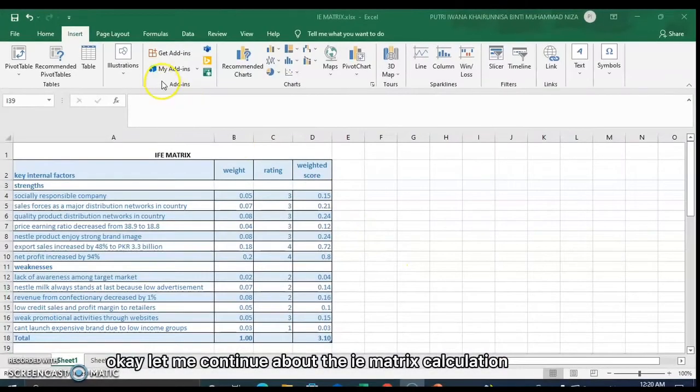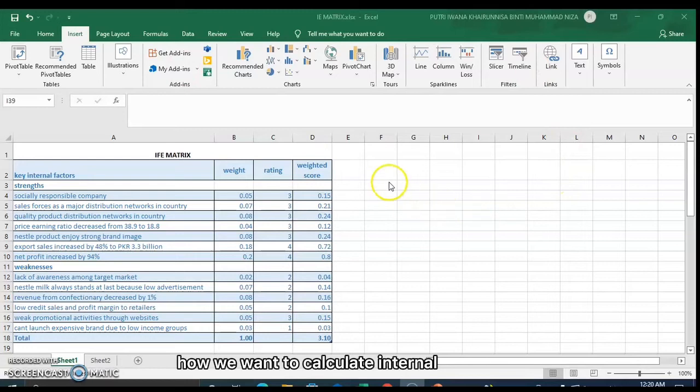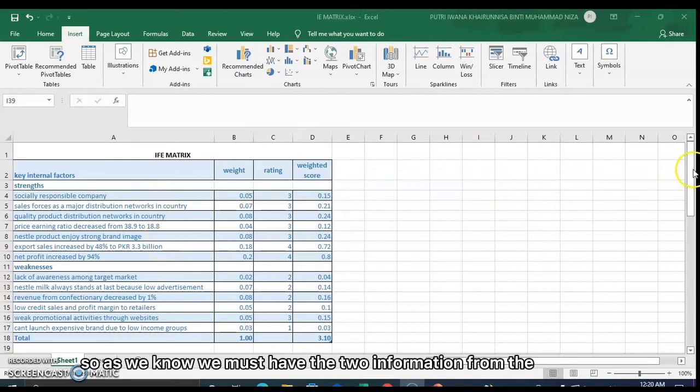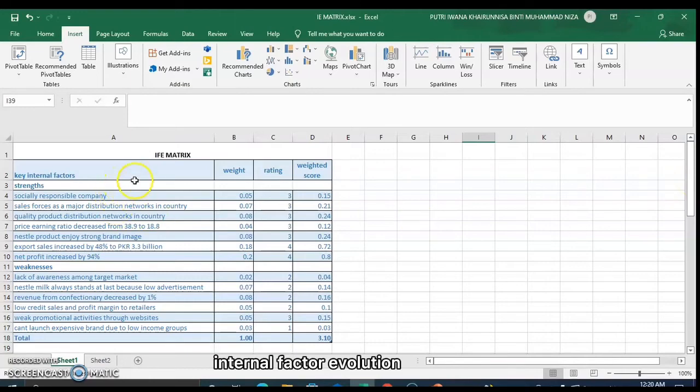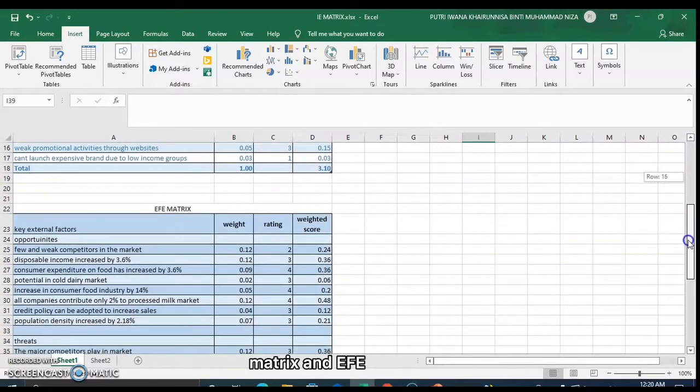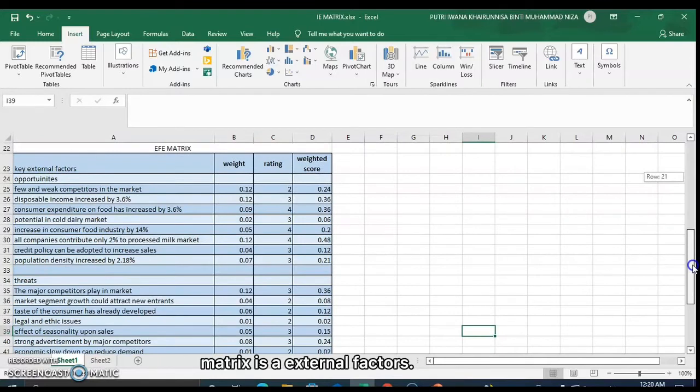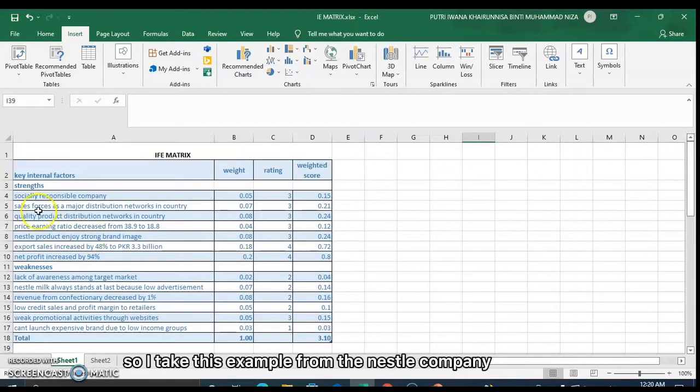Okay, let's continue with the IE matrix calculation. I will show an example of how we calculate the internal external matrix using Excel. As we know, we must have two pieces of information: the internal factor evaluation matrix, and the EFE matrix, which is the external factor evaluation. I take this example from the Nestle company.